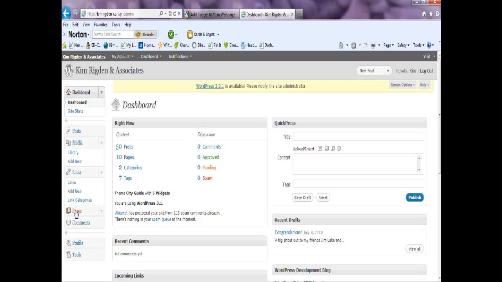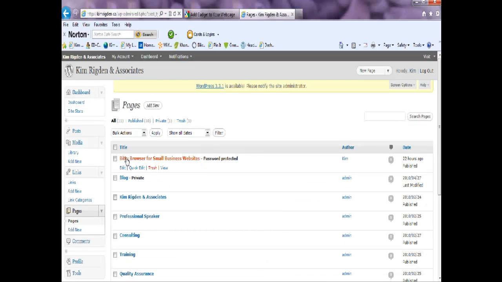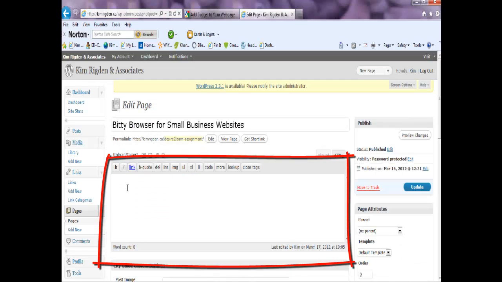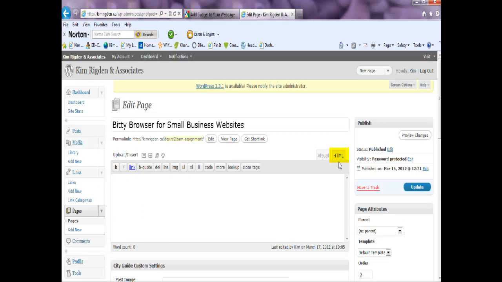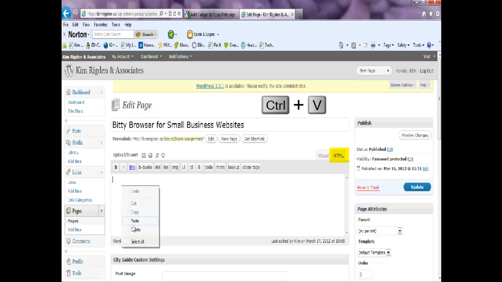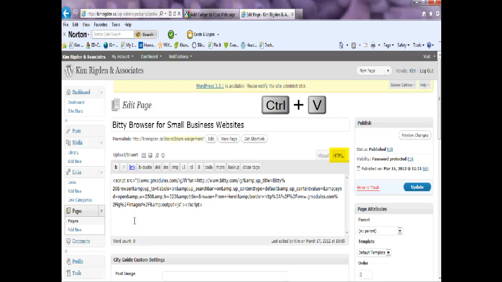I have prepared a special page on my website so I can show you how to paste it in. The code will be pasted in this white space. Before pasting, make sure you're in the HTML tab. If you paste it in the Visual tab, the code won't run. To paste it into the HTML tab, place your cursor in the white area and either use Ctrl-V or right-click and paste to put that code in.